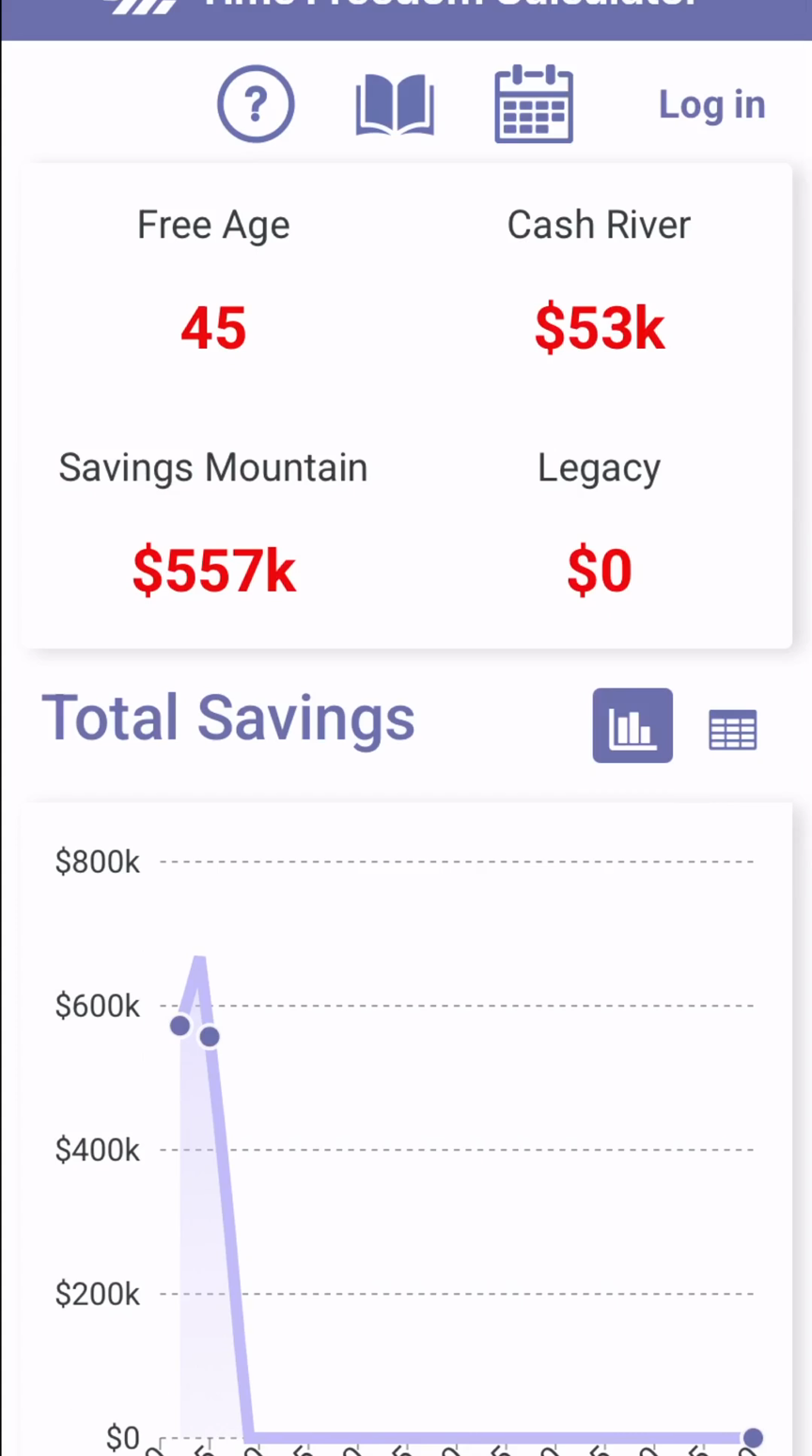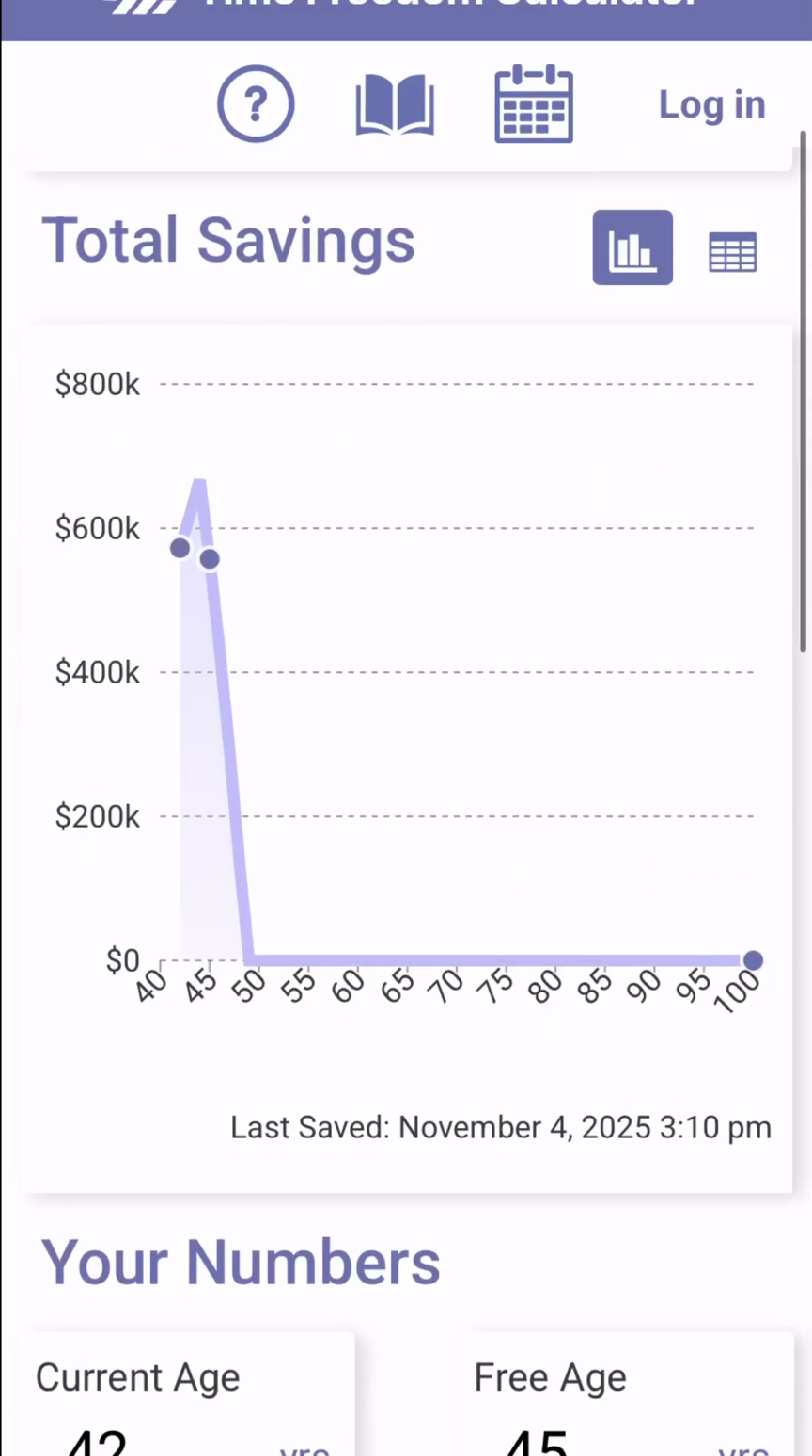Free age, the cash river, which if you read the book, this is the amount of money that you'll be receiving upon your free age, which is not going to be enough to cover our $120,000 per year, as well as the savings mountain at that time and a legacy value. These are all red because we've run out of money. If you look at the chart, you can see from age 40 to 100, we go up and boom, we're down.